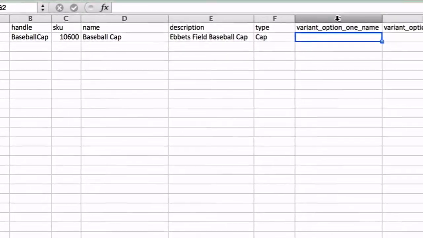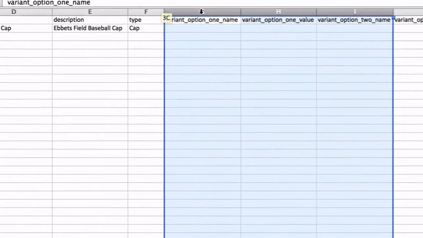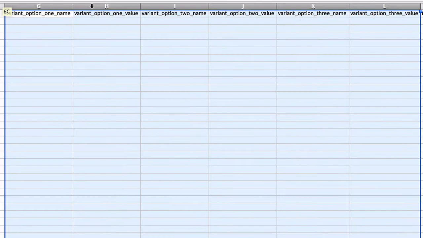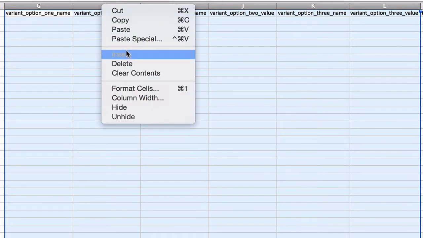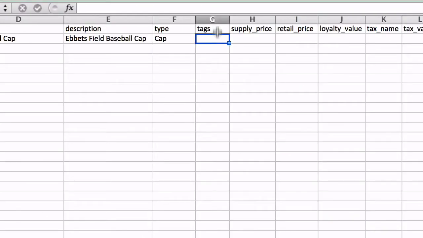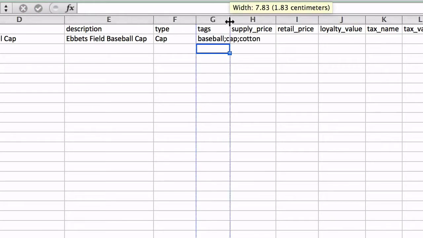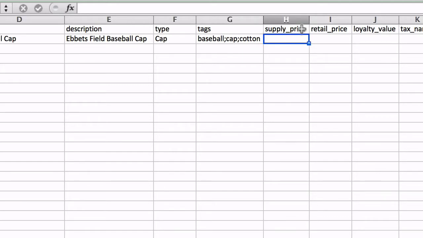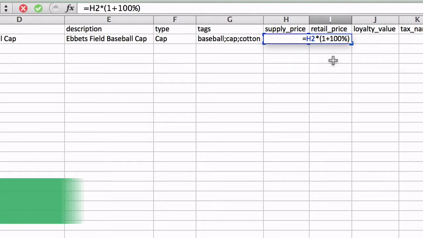As we are editing a standard product, I'm going to remove the variant columns and focus more on the columns I know we'll be needing for this product. We'll give this product some tags, and remember to include a semicolon in between each tag. Next, be sure to add a supply price, and if you know what you're selling it for, add the retail price too. If you wanted to base the retail price on a markup of the supply price, you can enter this formula I'm showing now.